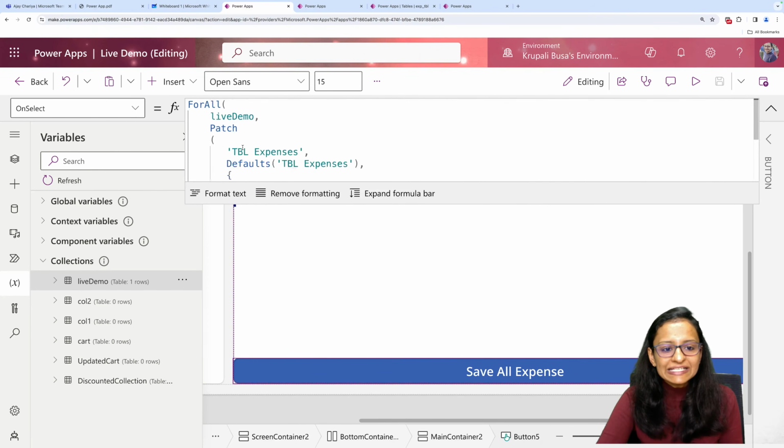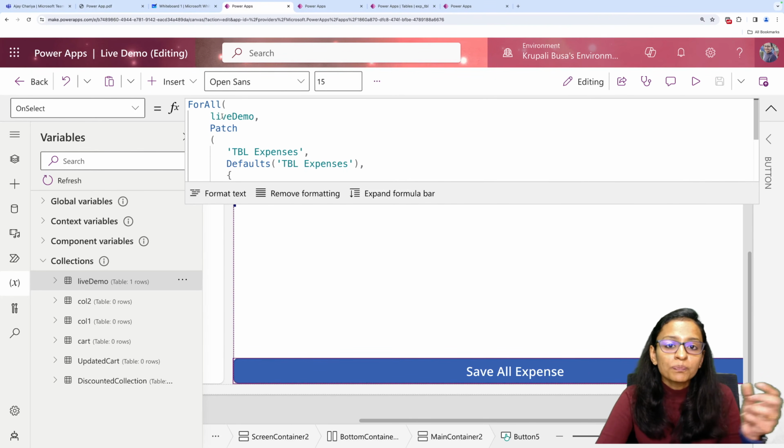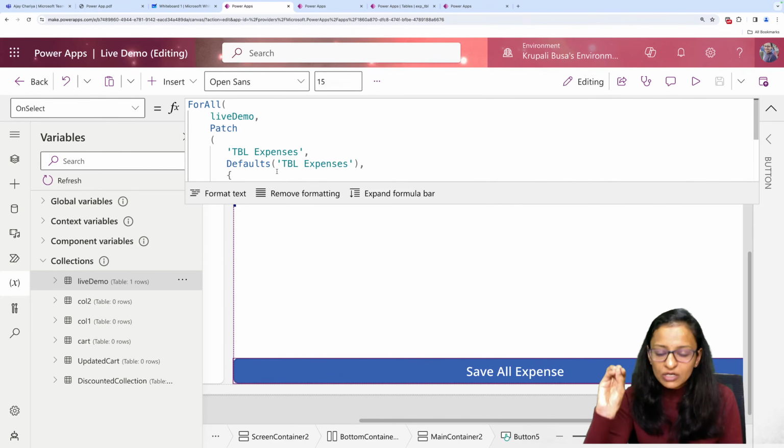ForAll basically accepts two arguments. First, from where you want to pick the data. So I want to pick the data from the collection. And the second thing is where you want to dump or store the data.